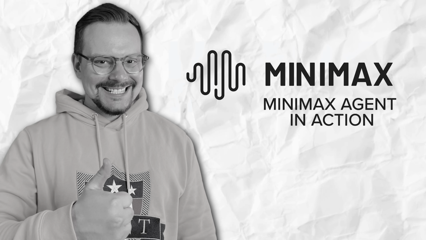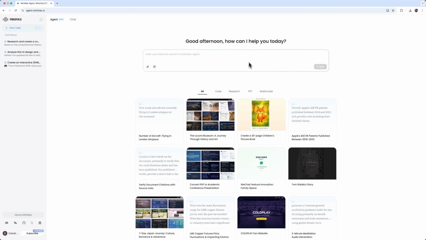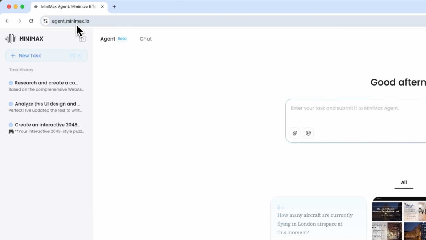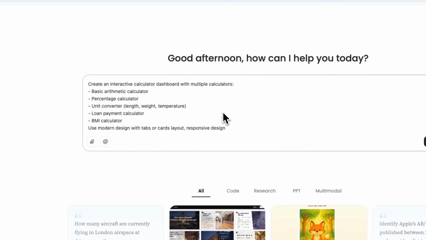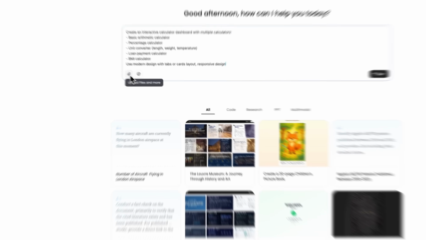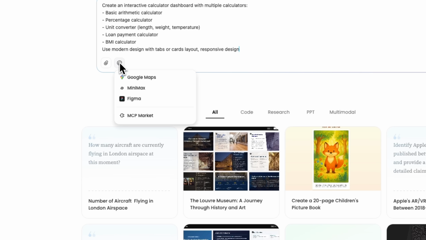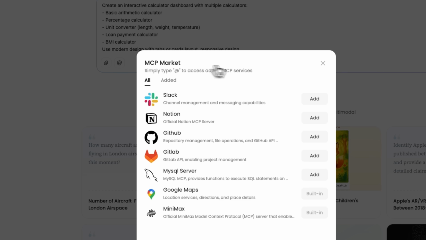Minimax Agent in action. So guys, let's look at Minimax Agent. It's really an innovative platform that helps you build web apps using artificial intelligence. And because it's a no-code tool, it means you can create full, interactive apps just by describing what you want in plain language. Minimax Agent works like a conversation with an AI. You tell it what you want to build, and the AI takes care of the code, the design, and the functionality. This is an example of the agent-based approach to development, where the AI acts like a real developer, handling the technical side for you. You can upload a file, or you can connect any service from the MCP marketplace using the MCP protocol, which lets you take advantage of built-in integrations.